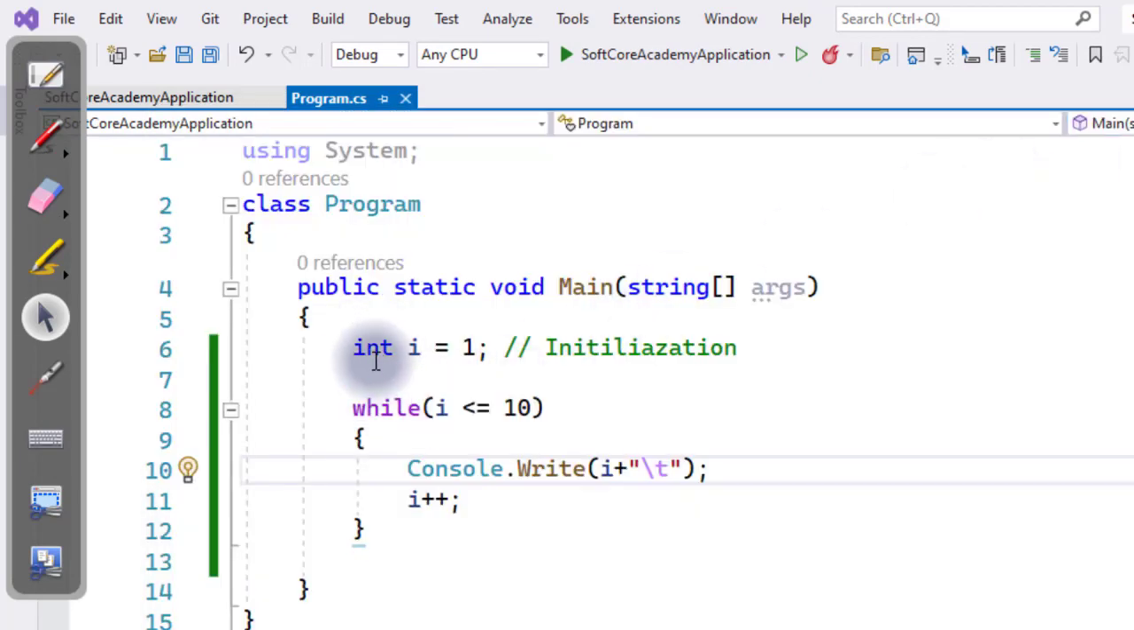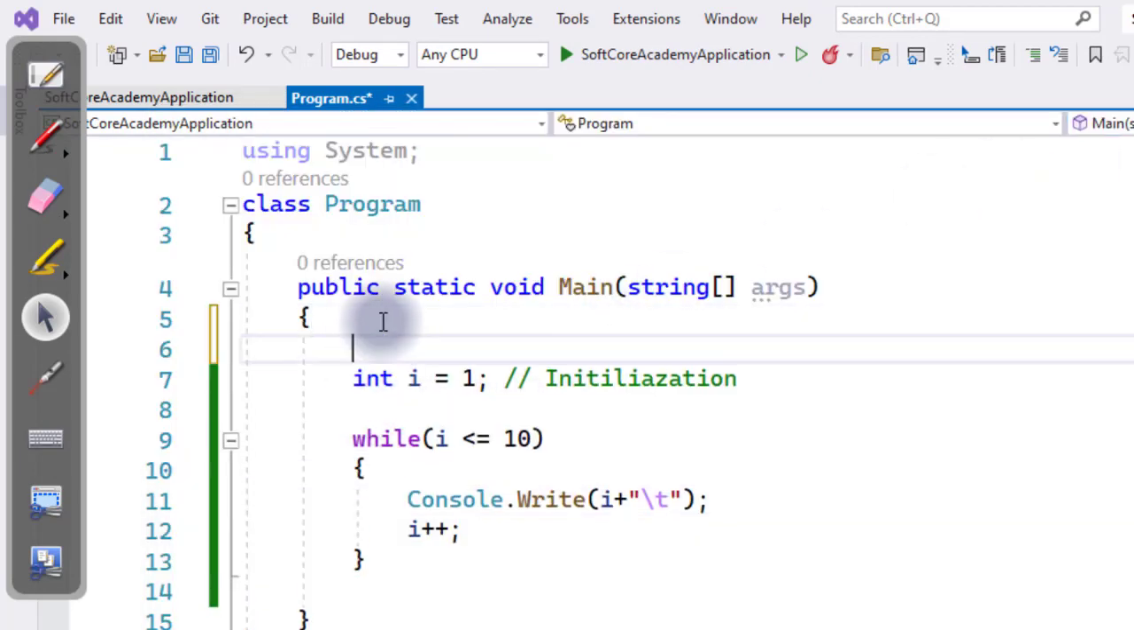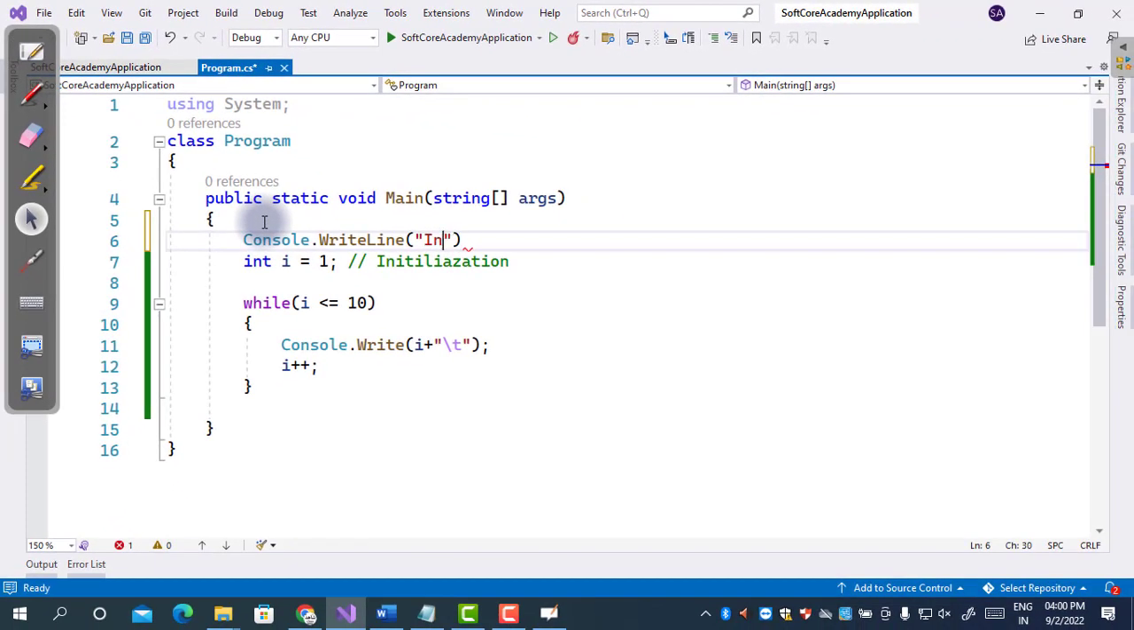So now this is my incremented loop. This is called an incremented loop. So I am just printing or displaying a single line. This is my incremented loop.